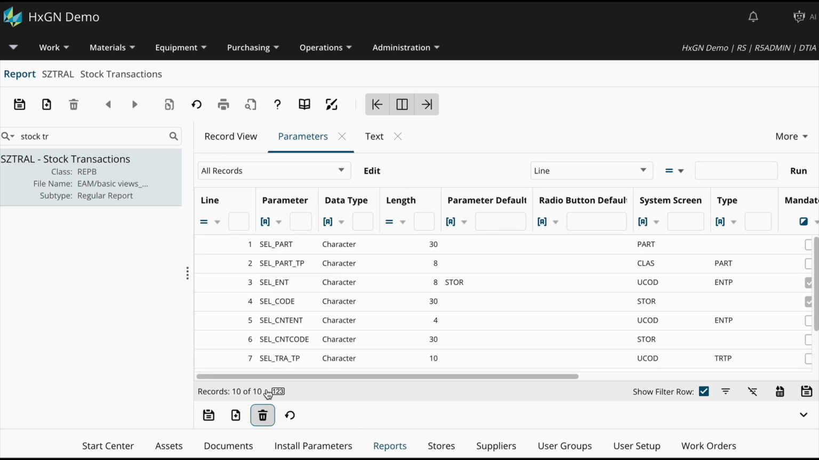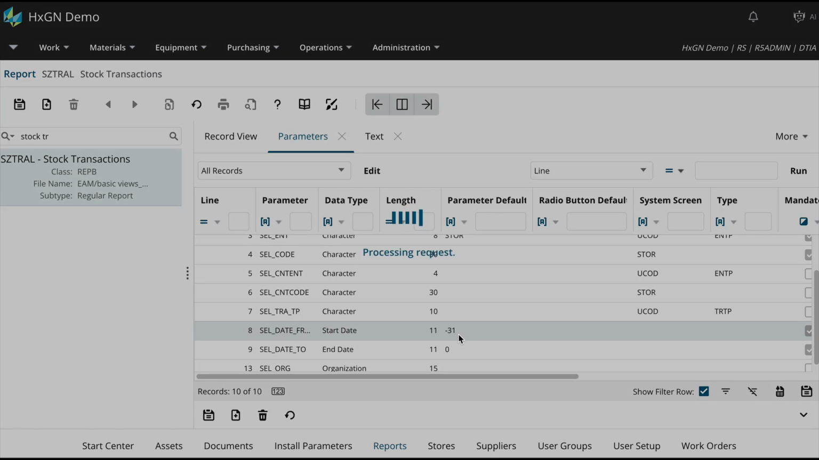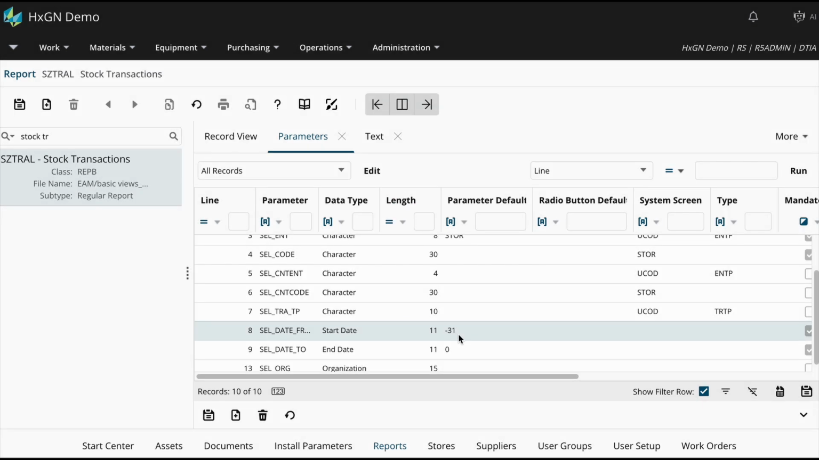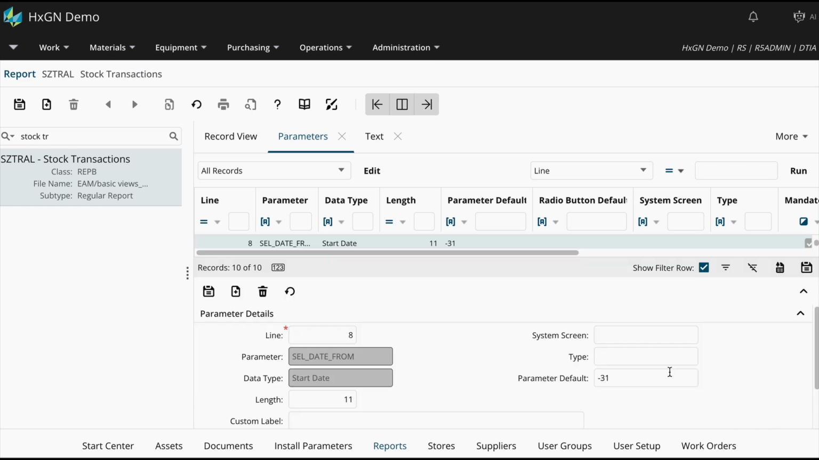Next, we need to update the date from. The team requested the default date range be for the past 2 weeks. So I need to change the parameter default from -31 to -14.